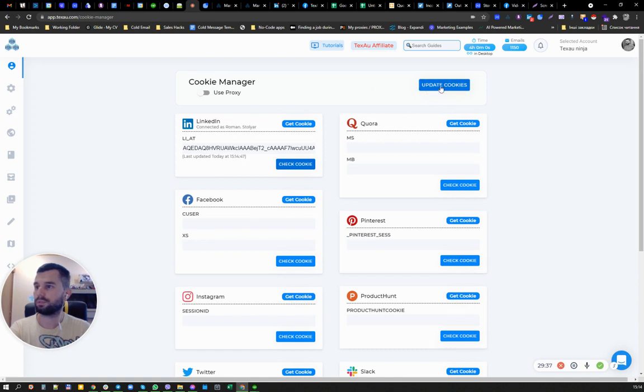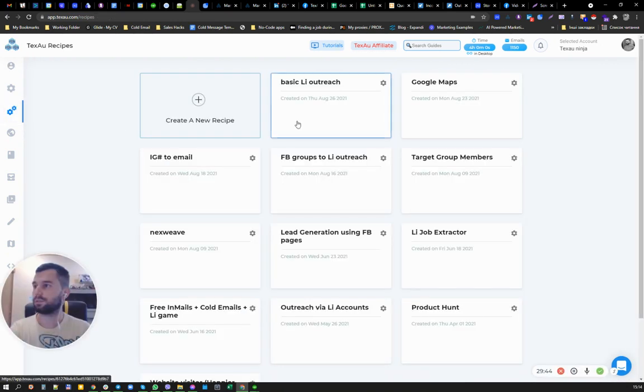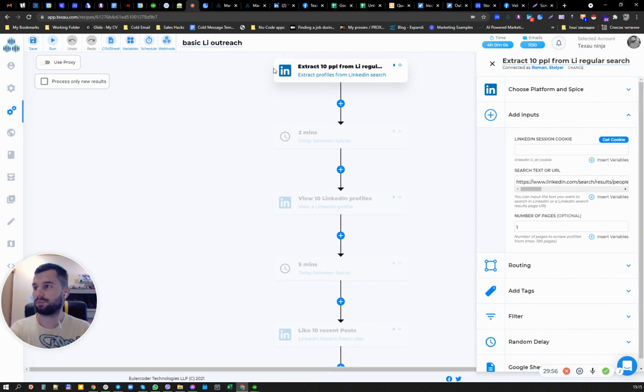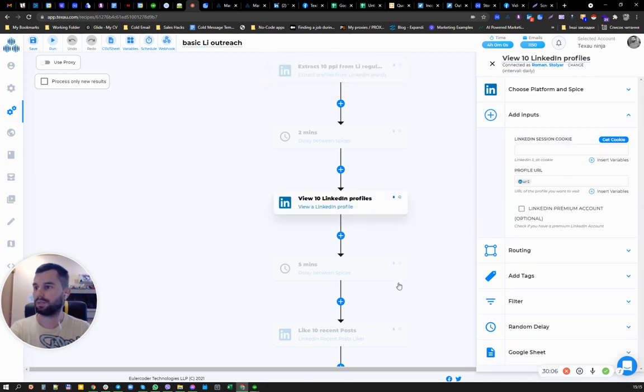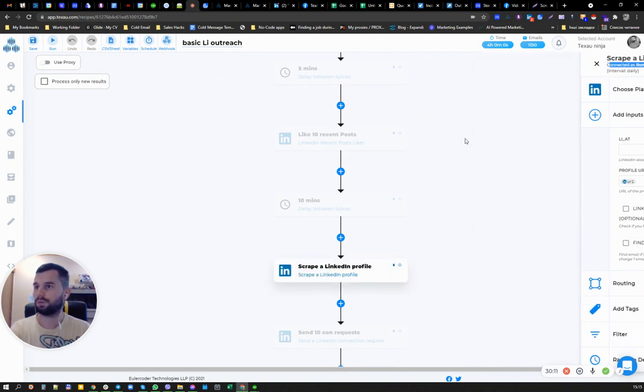And now I need to press this magical button that will update my LinkedIn cookie across all the LinkedIn steps that I have identified in this recipe. And to see that it worked, all I need is to press on the spice, and as you can see, connected as Roman Stoller. Cool. I don't have to fill out my cookie into all these spices because it already knows that I am Roman Stoller.